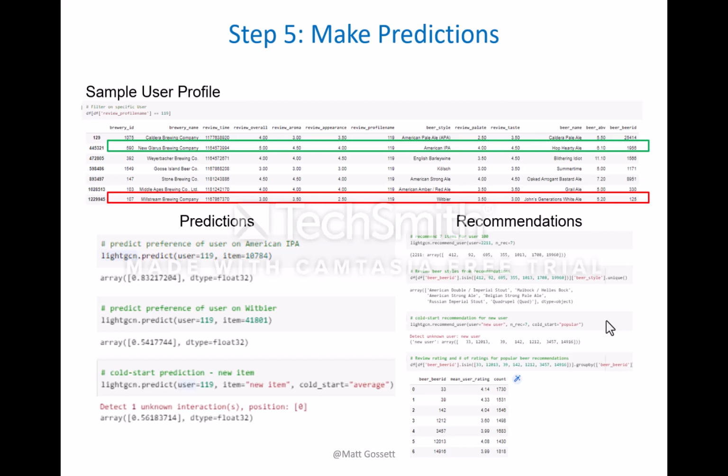The cold start prediction for a new item, it gave it a rating of 0.56, which seemed a little conservative based off some of the higher ratings for this user, but overall, I'm happy with the conservative recommendation or the conservative prediction on a new item. I think it makes a lot of sense.